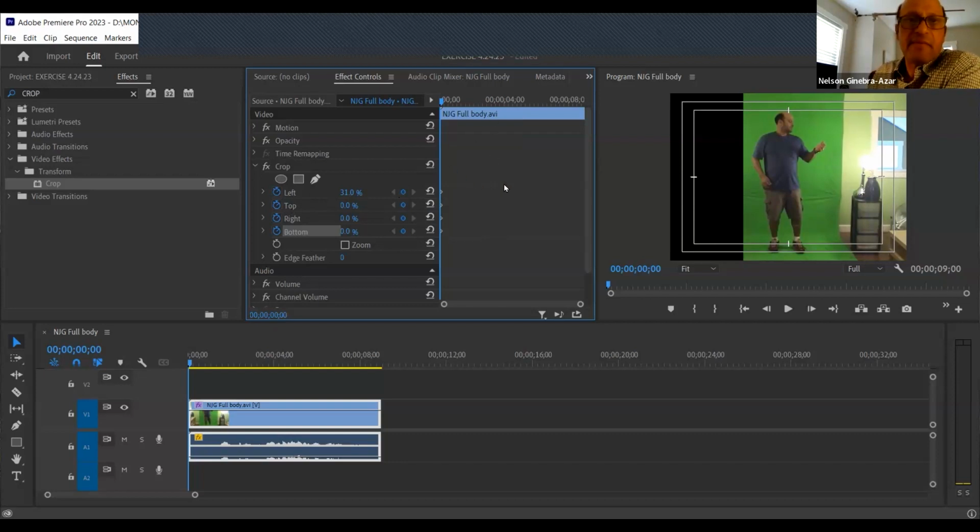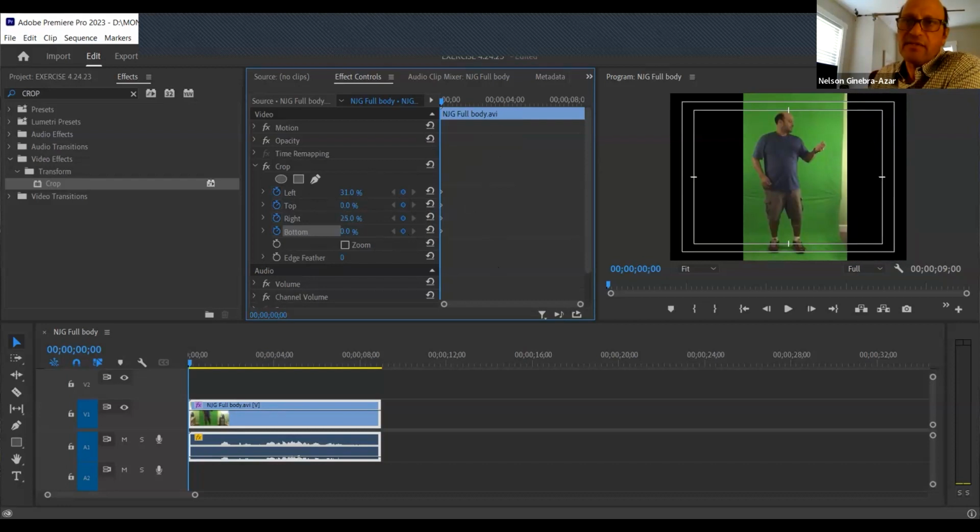And we're not keyframing this anymore. We're just going to set one value for each of these crops. So now let's go on the right side, which is down here, and click and drag. You got to bring it over till you get to the green screen. And then let's go a little bit more.